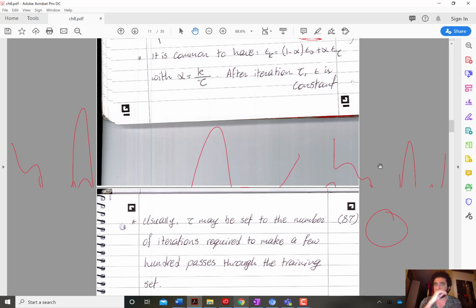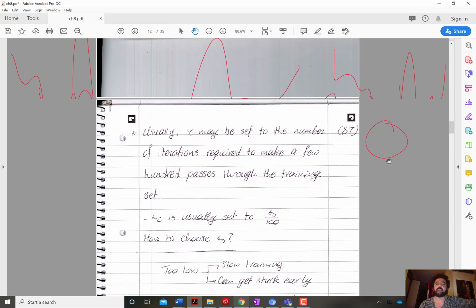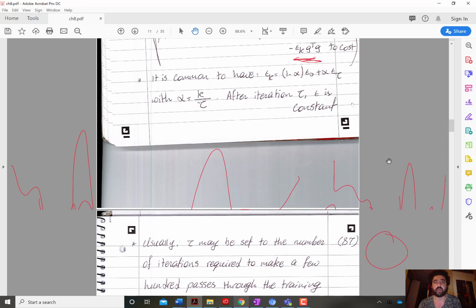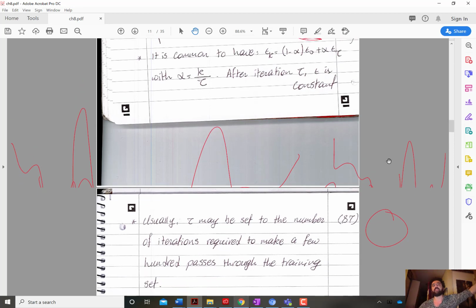Now, a common strategy is to start with an initial learning rate. Let's call it epsilon 0. And then you have a terminal learning rate. Let's call it epsilon tau. So you decide on the value of epsilon tau and the value of tau. So tau is a number of iterations, right? It is an iteration index. Typically you choose tau as the number of iterations required to make a few hundred passes through the training set, and this is just empirical wisdom. So after a few hundred epochs, right? An epoch is a complete pass through the training set. And epsilon tau is typically on the order of 1/100 epsilon 0. And then you have a linear interpolation between epsilon 0 and epsilon tau in the first tau iterations. And then you fix it at epsilon tau.